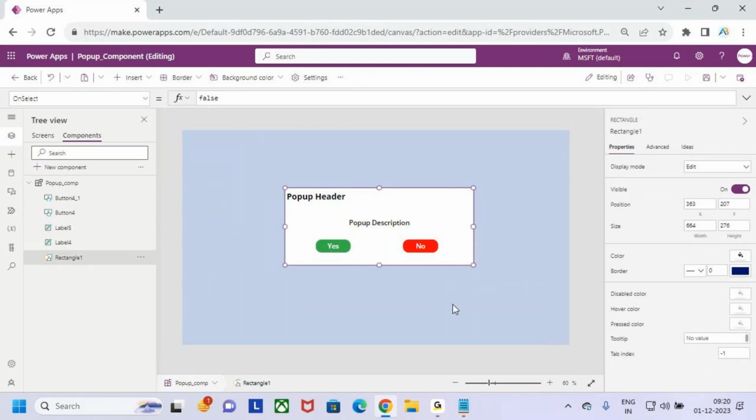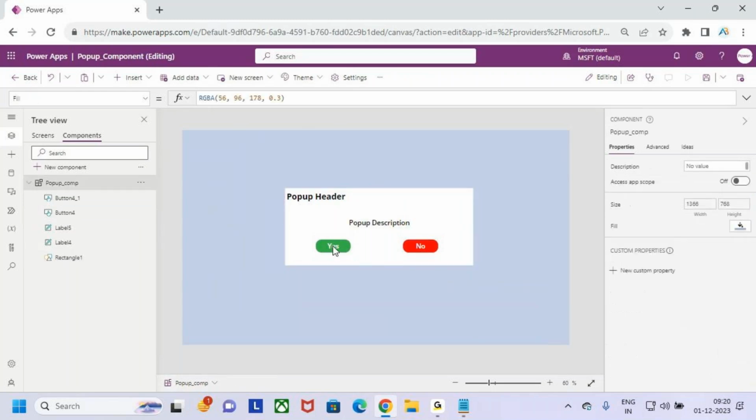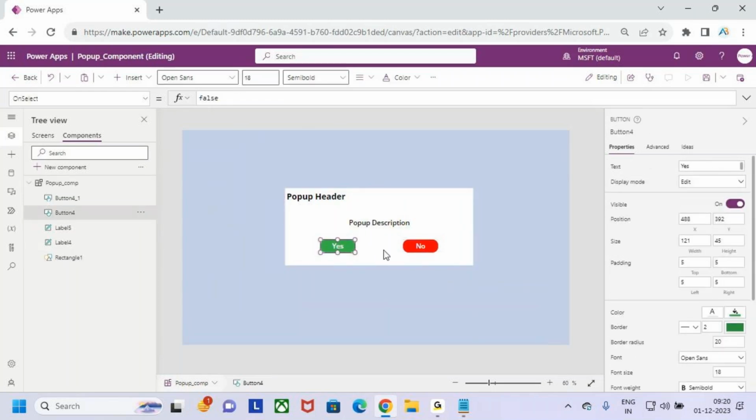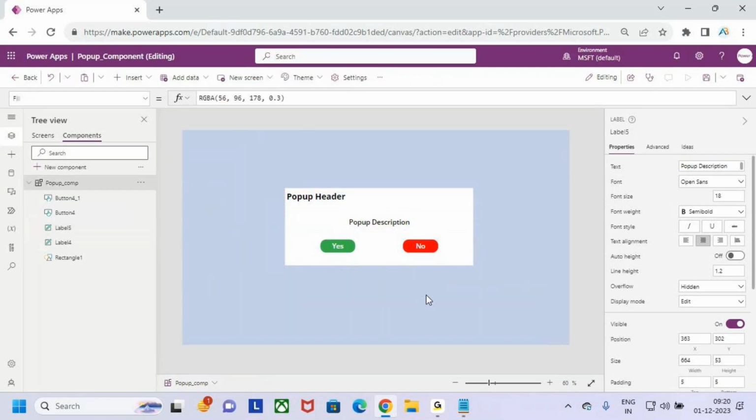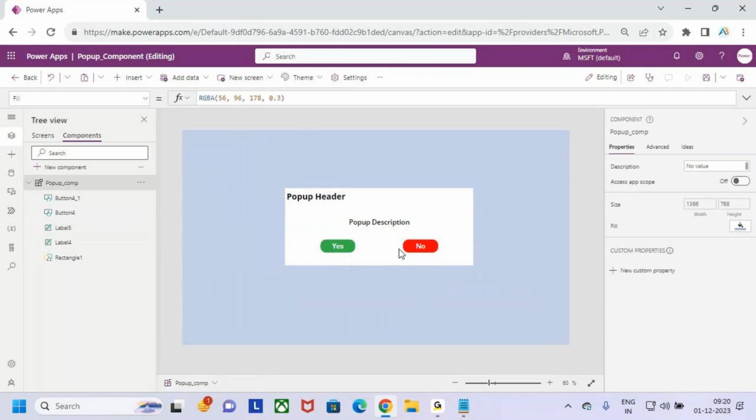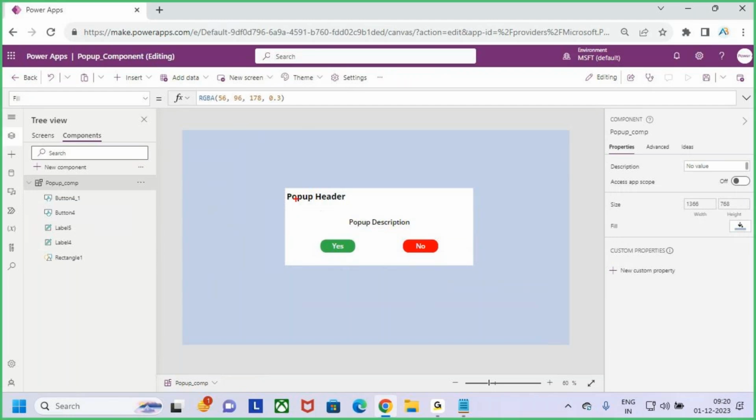Fine. Now see here, guys, on select of this yes button, I want to take the confirmation yes, or if I want to take it as no, keep it as no. So this is the component I'm building here. This is the component I'm creating. Now I want to make this header dynamic.